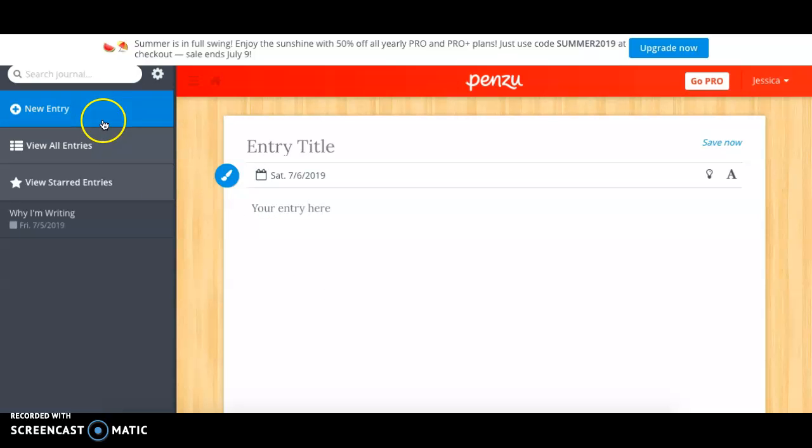Once you're in the journal, you can click on New Entry, and then you can make the title however you want it to. It will date it for you so you can know exactly when you wrote this journal entry. And then here is space for you to write. You can change the background, you can change the pad, you can really change anything.